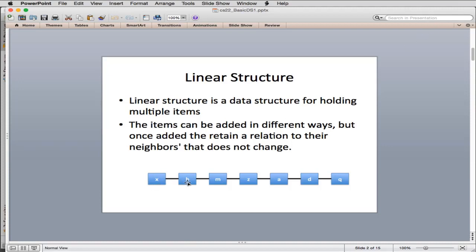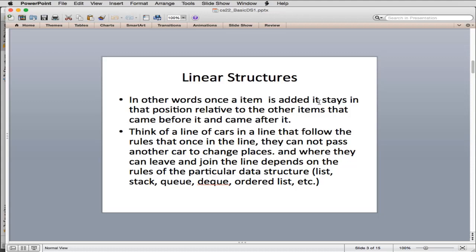You'll notice that it's a bunch of things in a row, and so basically you can add items to a linear structure in different ways, but once you add them, they retain the relation to the neighbors that doesn't change. So if I add something in between B and M, B will come before it and M will come after it. So linear structures always have that relationship. What differs between the different types is where and when you can remove items. So in other words, once an item is added, it stays in that position relative to the other items that came before it and came after it.